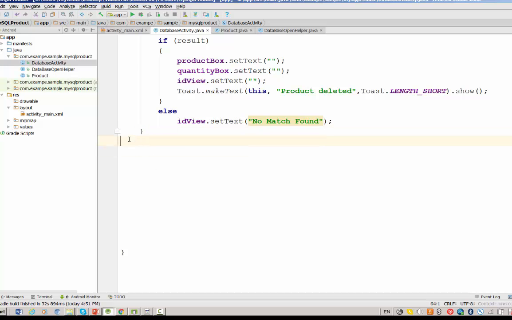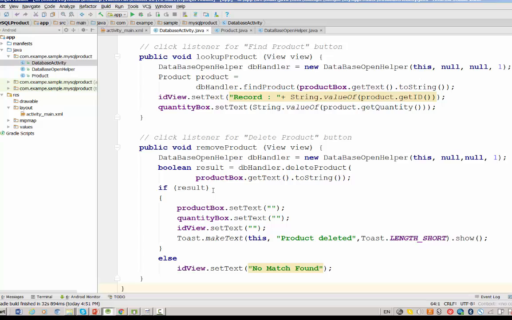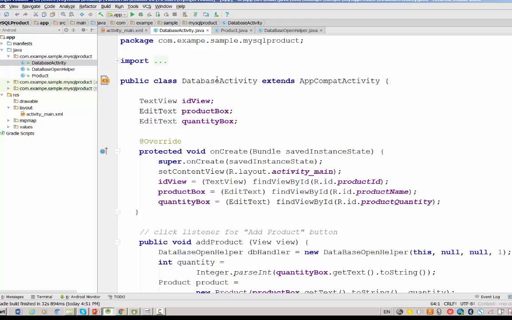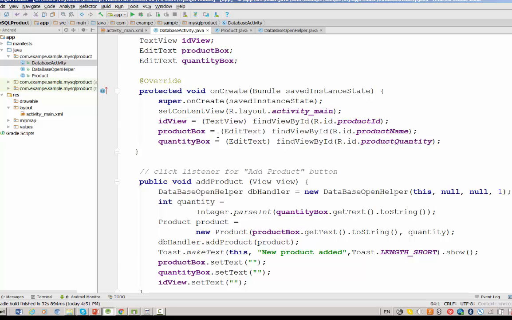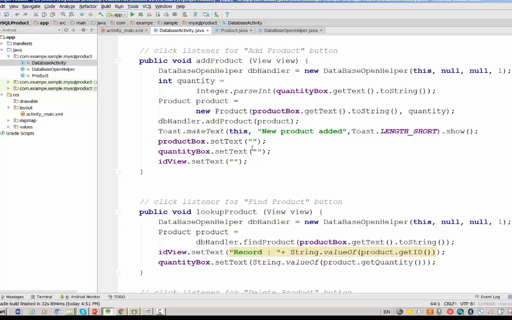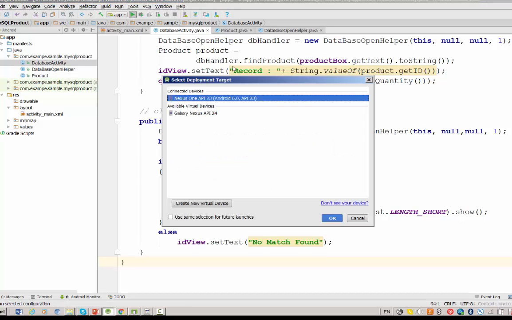So it looks like we finished collecting all pieces together for the main activity. I remind you, the main activity has the name database activity with the 3 widgets initialized in onCreate, and we have 3 listeners for the add button, for the find button, and for the delete product button. So now it is time to execute the project.